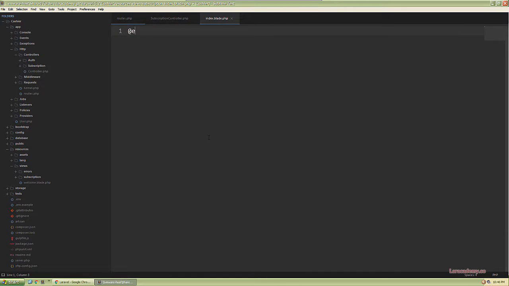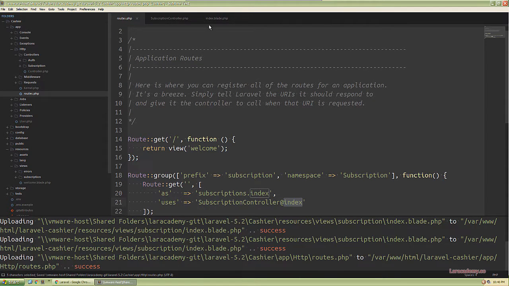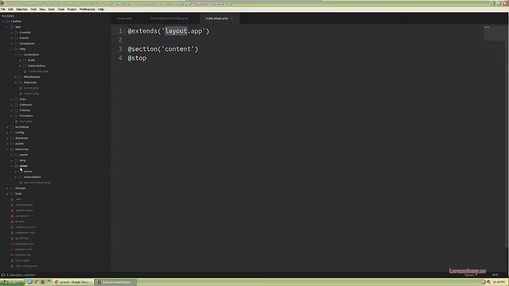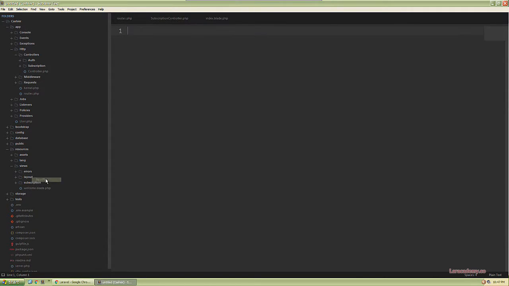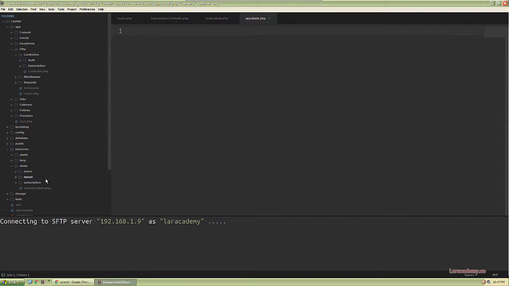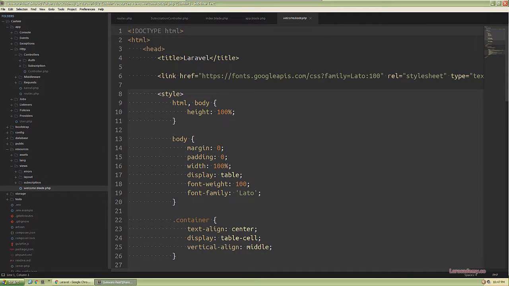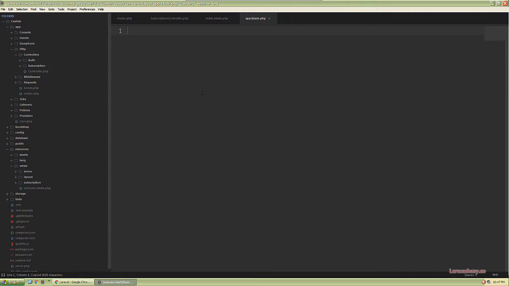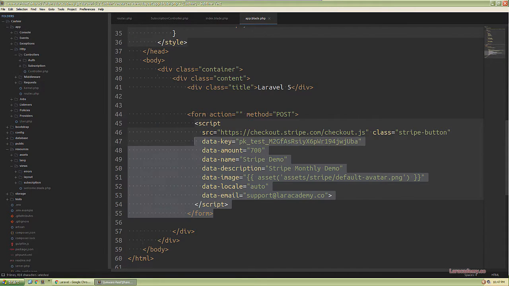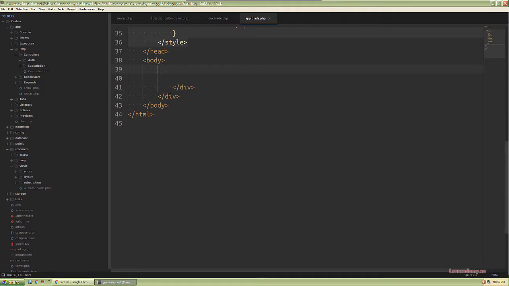Now that we have this blade file, let's go ahead and start adding some HTML. We want to extend a layout file, so we'll say layout.app, and let's have a section for our content. Now let's make sure we've saved all our files first, and back in our index, because we are extending layout.app, we need to make a new folder in the views called layout, and then a new file called app.blade.php. And what I'll do is I'll just copy some of this code from the welcome file, paste it in, and remove pretty much everything here.